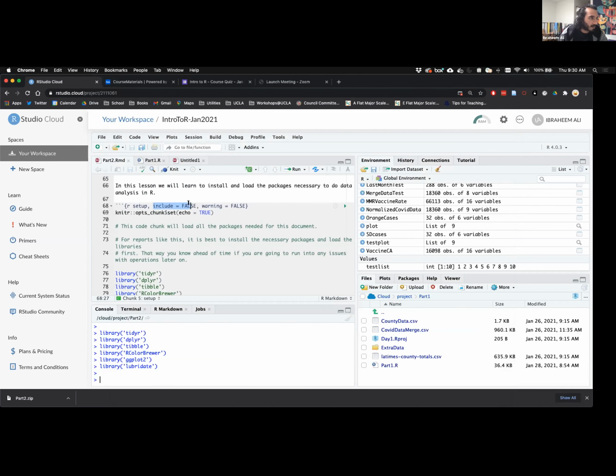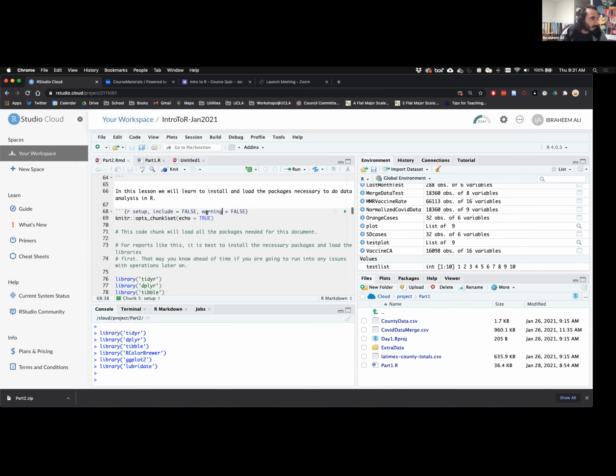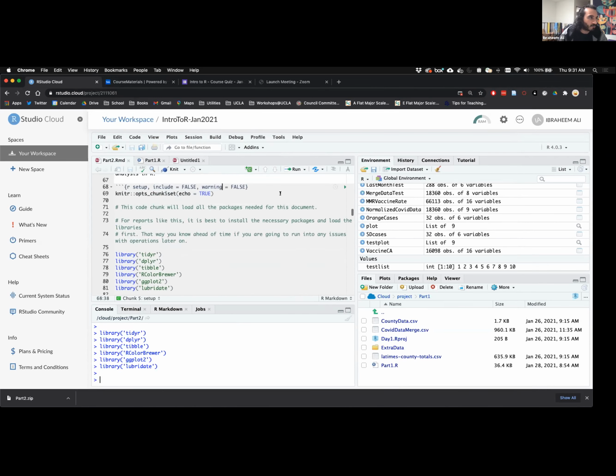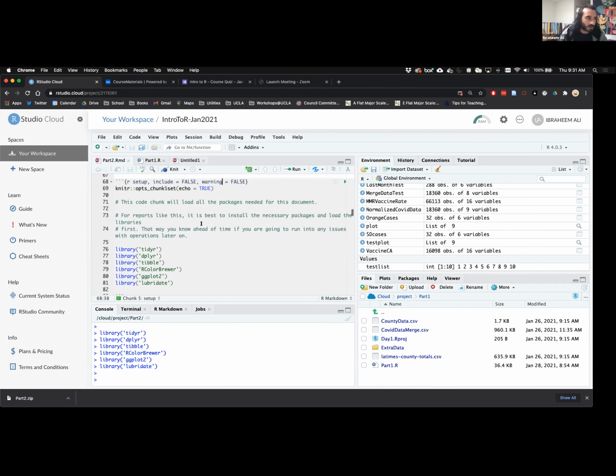In this case, to hide the code from the actual report, I've typed include equals false. To hide warnings, because I know that sometimes when you load packages it gives a warning that doesn't really influence the overall running of the code, I have warning equals false. Okay, so here's our code loading all the libraries. Go ahead and run that code chunk in your document to make sure that when you run subsequent code, all the libraries are already loaded.